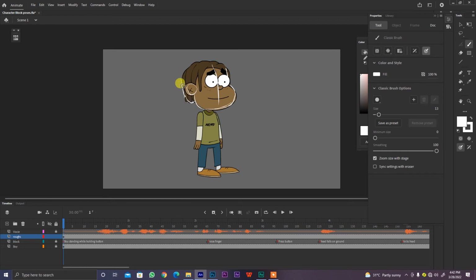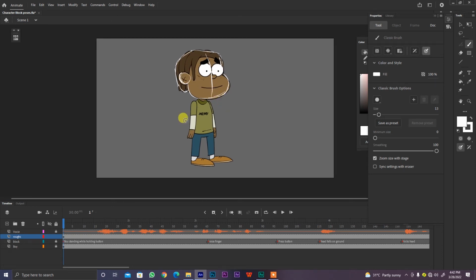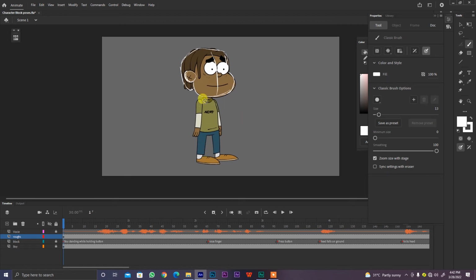So I'm not really paying attention to the main body proportions or body shapes or size. I just want to have a ghost version of him. But in this case, he's not going to be standing like a robot, obviously. So I'll be making sure he's standing in a much better position while he's holding the button.